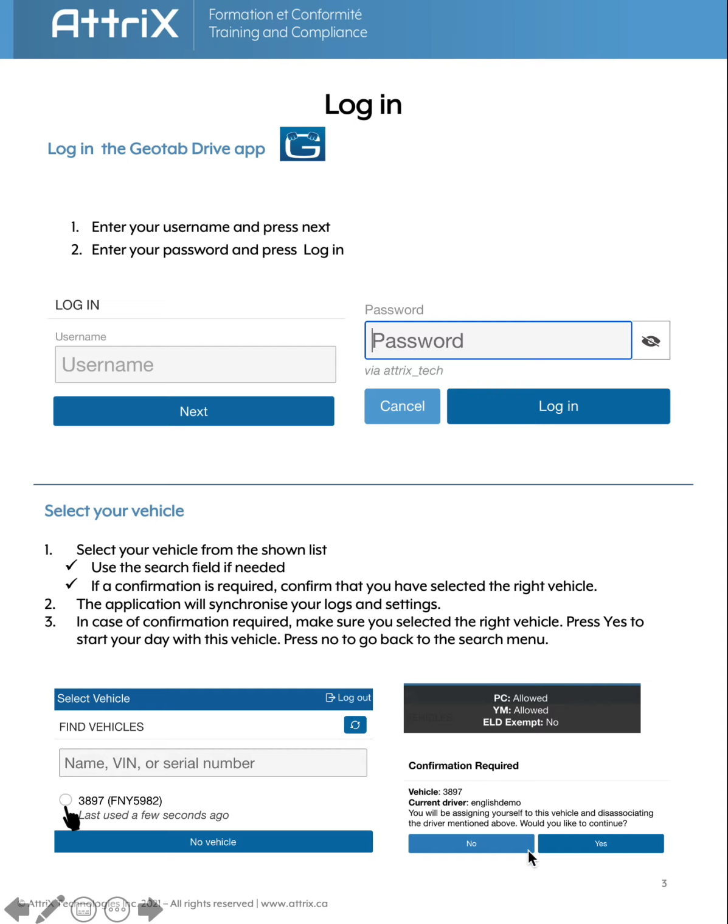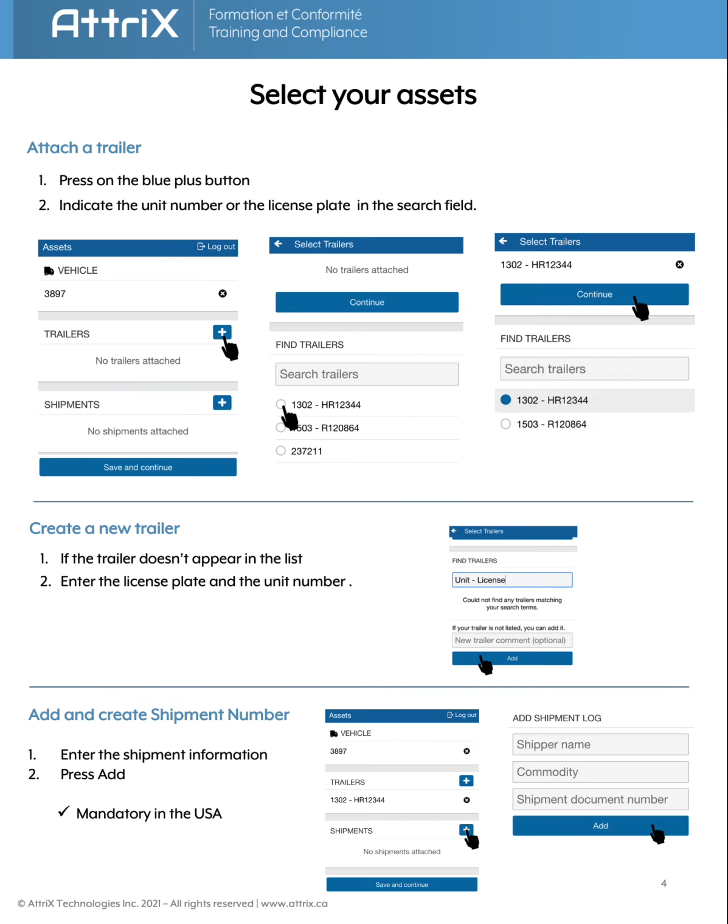If ever you do have a message saying confirmation required, if you took the right truck and there's a current driver that is assigned to that truck, you're going to have a message here to confirm. Do you want to associate yourself to that truck and dissociate the driver that is mentioned above? So if you would like to continue, you press yes. If you made a mistake and want to change trucks, then you would press no here. Usually, if the person previous to you did log out properly, you will not have this message.